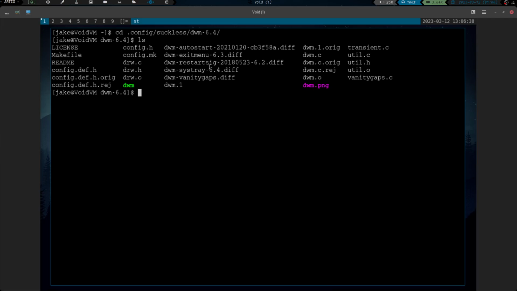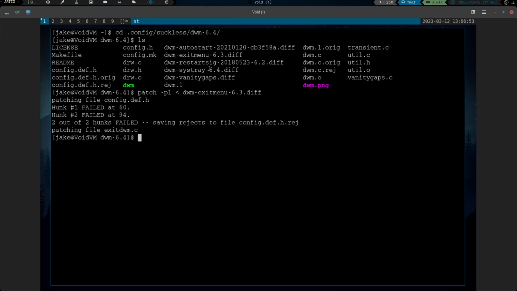So let's just go ahead and get started. We're going to use the patch command to do the exit menu, and we are going to do -p1, and we're going to do less than, and so we're going to do dwm-ex, and we'll just hit tab to autofinish that, and we have that diff in there. We're going to hit enter, and you can see that we have patched config.def.h, but it failed on both hunks, and it did create the exit_dwm.c file.